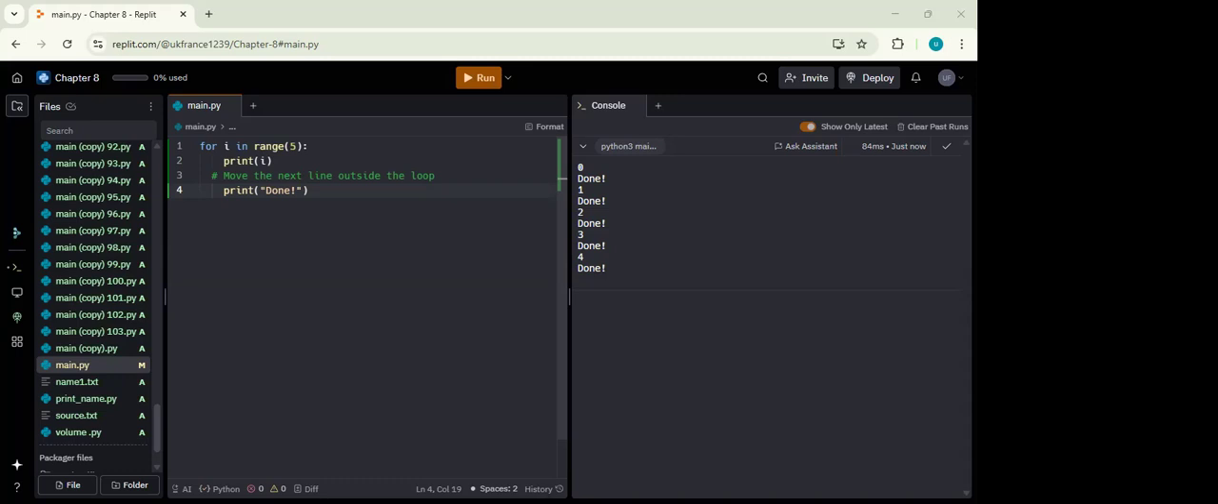Just a change. So what you should see is 0, 1, 2, 3, 4, and then done. How many done do we see here? Only one time. Now you're seeing it 5 times. So we do not want that.